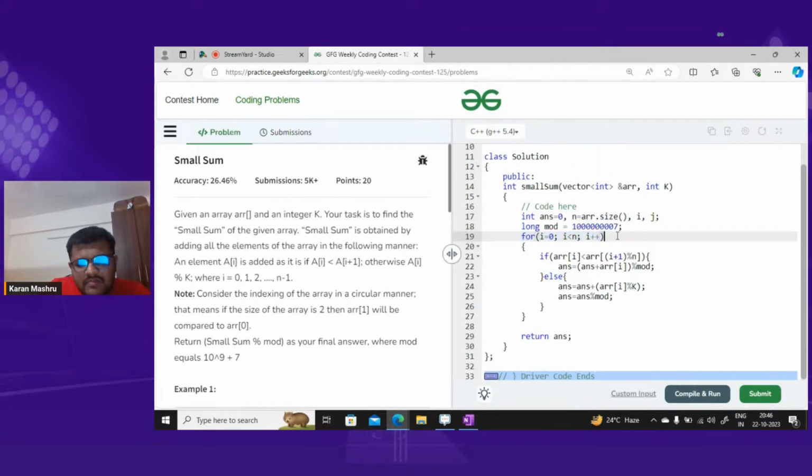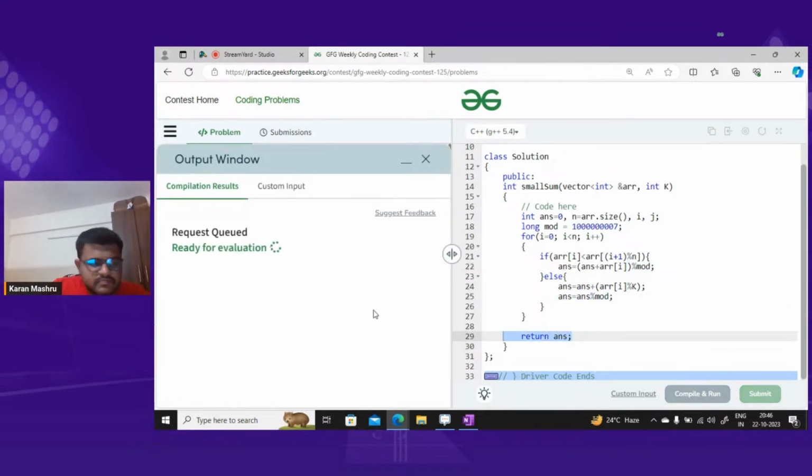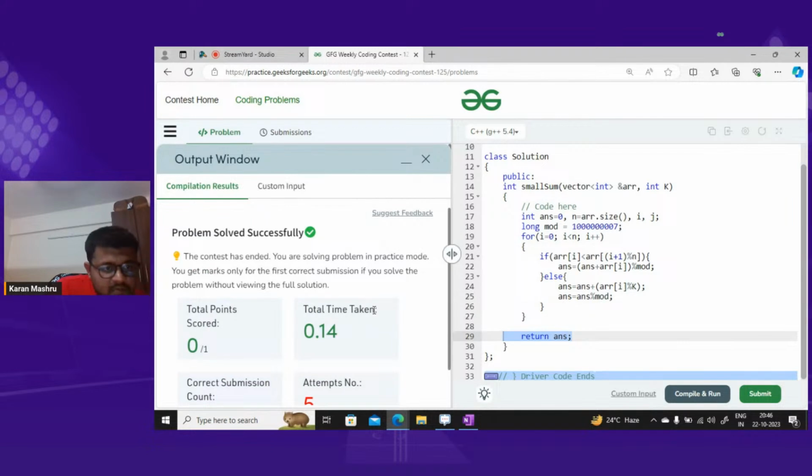Then for all the indexes from 0 to n minus 1, if array of i is less than array of (i plus 1) modulo n. Now why am I applying modulo n? So when i will be equal to n minus 1, i plus 1 will be equal to n, and n modulo n will be equal to 0, so that it fulfills the circular condition. So if array of i is less than array of (i plus 1) modulo n, simply add to the answer array of i, else add to the answer array of i modulo k. And at every step, don't forget to take modulo mod, and then we will return the answer. Okay. So this problem is solved successfully.